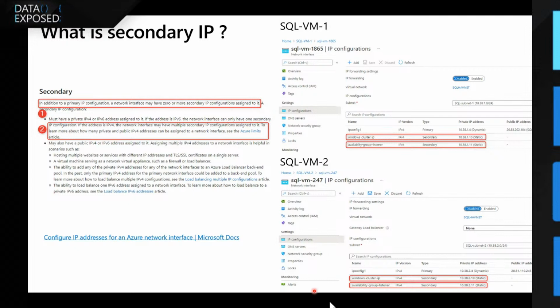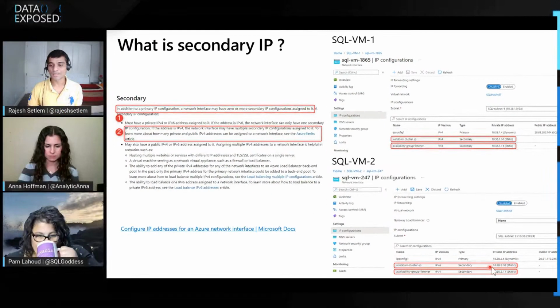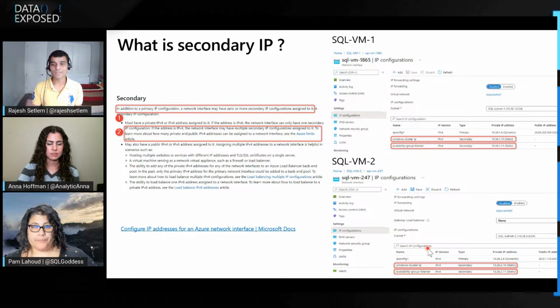And then for SQL VM2 down in the bottom, I've done the same thing for the second VM. The difference in both of them is they're in different subnet ranges. The first one is 10.38.1, and then this one is 10.38.2, and then I have this ending with .10 for cluster, and .11 for listener. So once you have the secondary IPs created, it just works out of the box, wherein you can create the cluster, and then you can also create the AG without any issues.